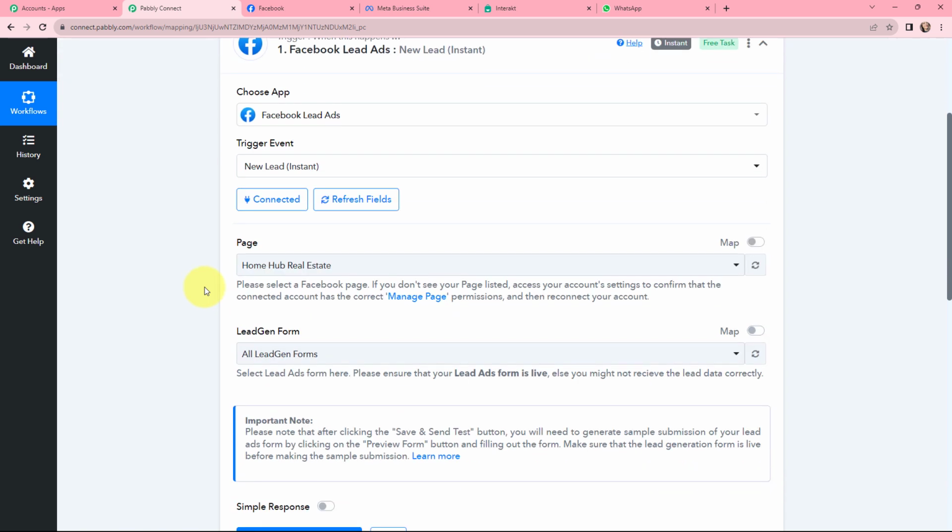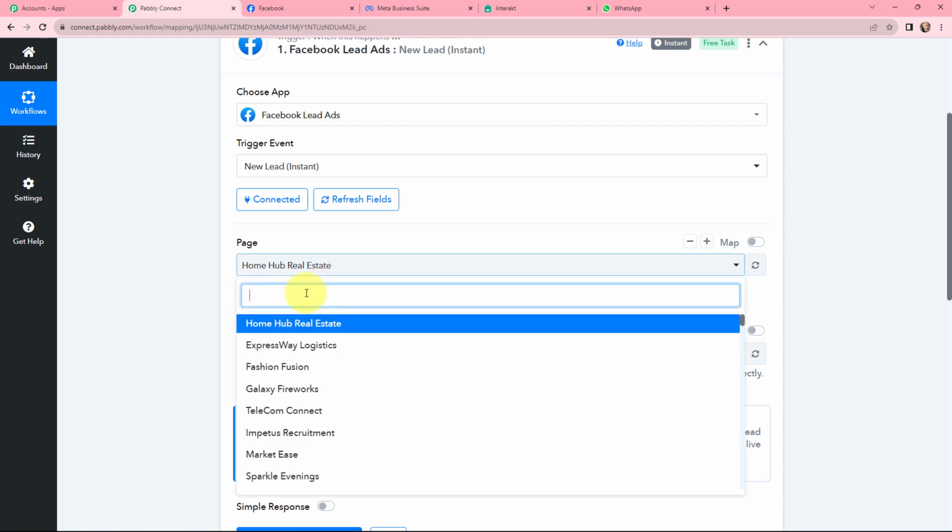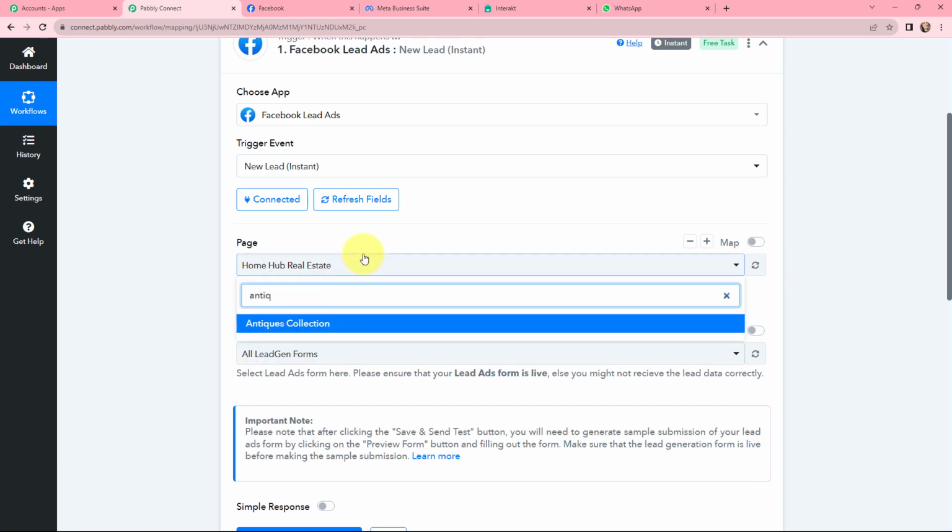So now moving to the page and the lead gen form. Here I need to select the page that I have created for my antique store, along with the lead gen form that is associated with my page. So here firstly I will take you to my Facebook page. So this is the page that I've created for my store by the name of Antiques Collection. So here in Pabbly Connect, firstly I'm going to select my page as Antiques Collection. Here it is.